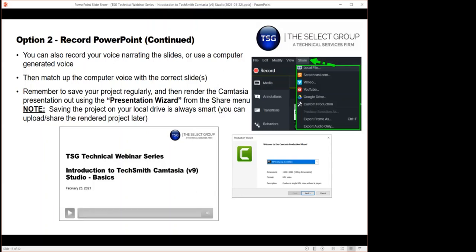So for this little video clip that I put together, I actually used Captivate, Adobe Captivate, to generate the computer voice. And they have several different voices you can choose from, male or female, different accents, and so on.